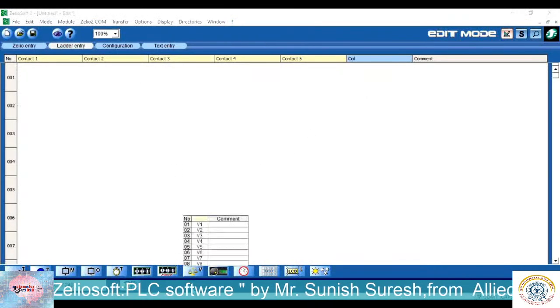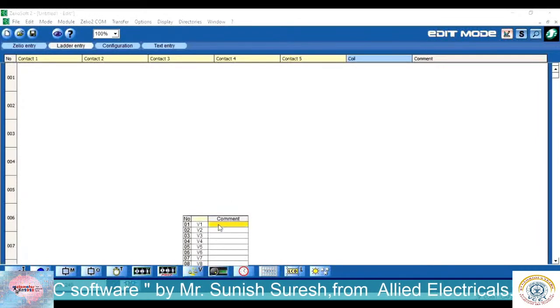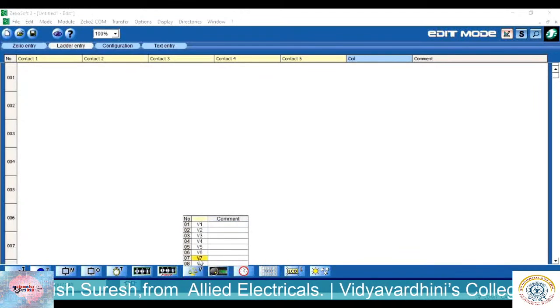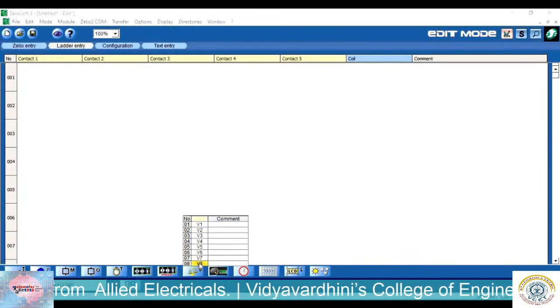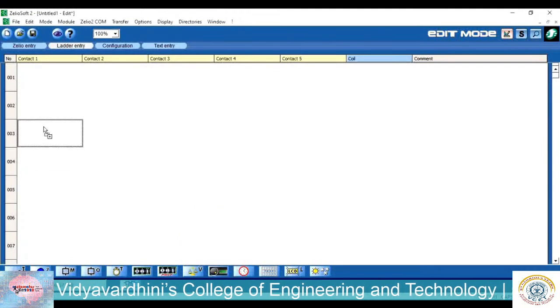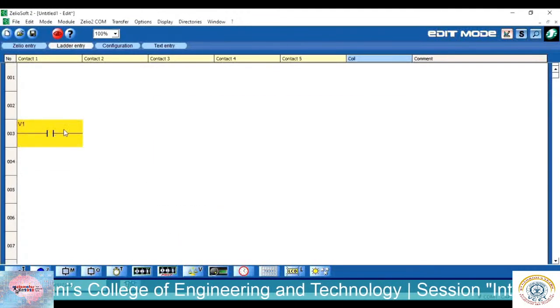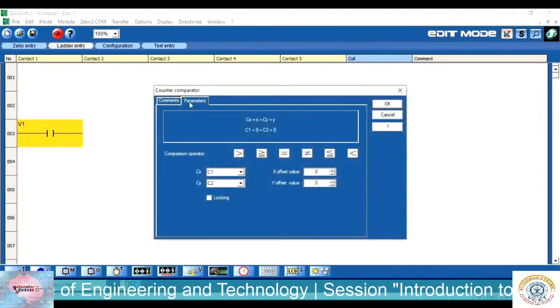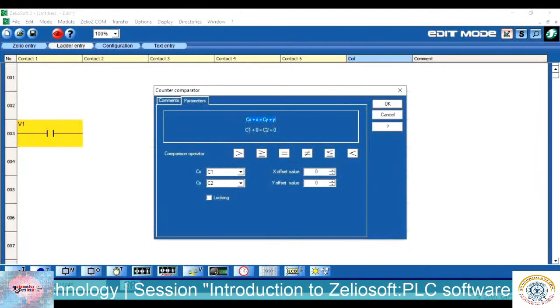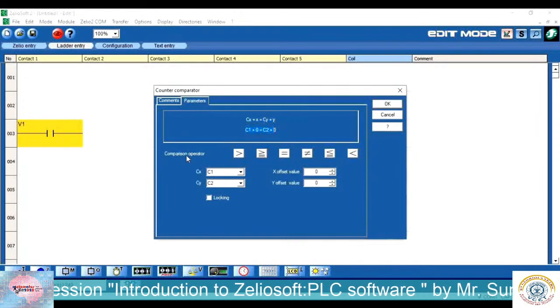So next I will show you an example of a counter comparator. As you can see, there is a total of 8 comparators available. So just choose in comparator here V1. If you double click on the comparator, you can see some options here. You have an expression tab available here, and you have some comparison operators.